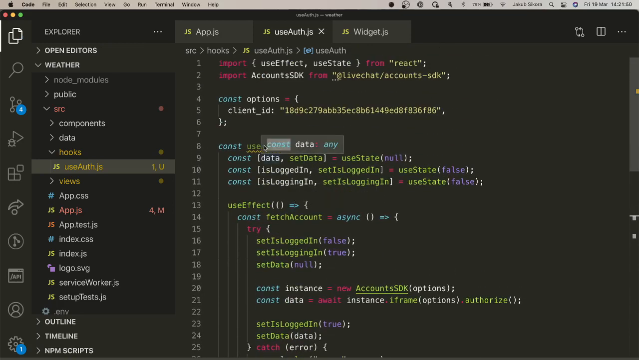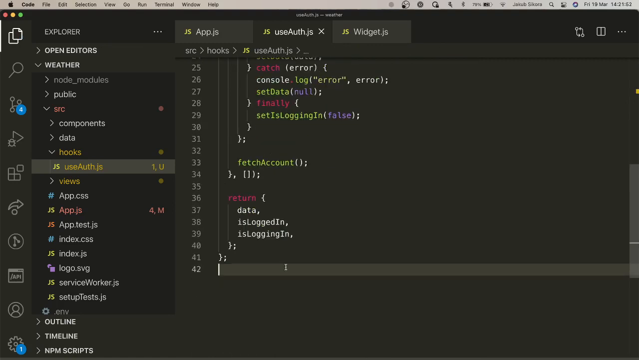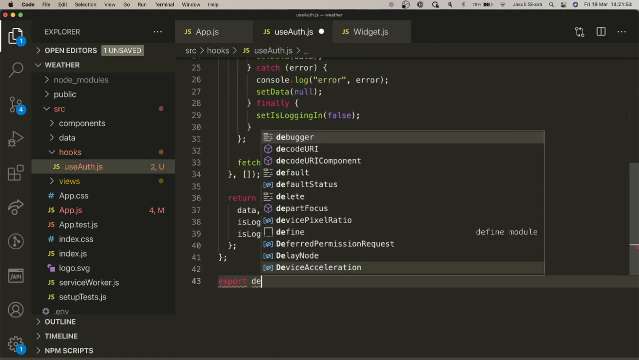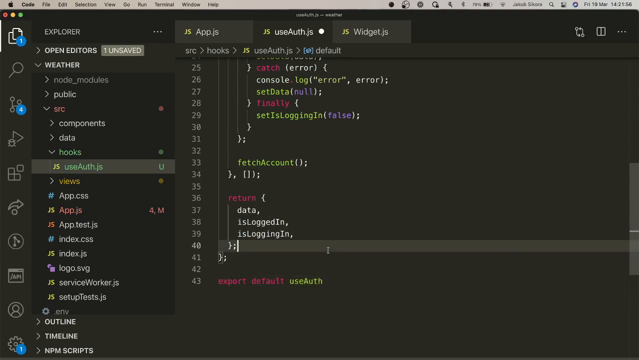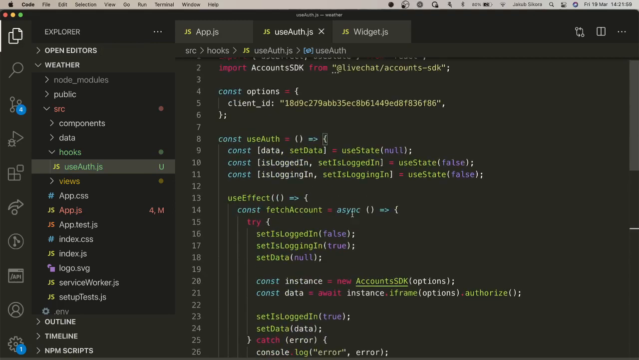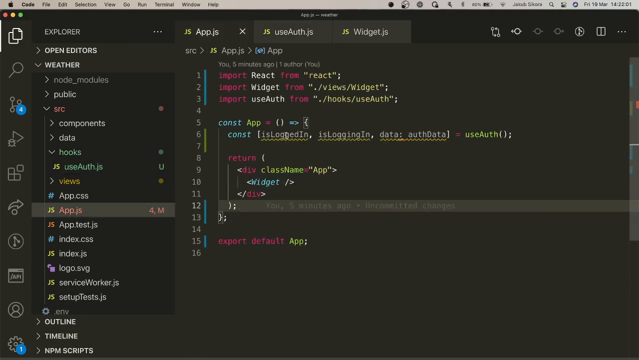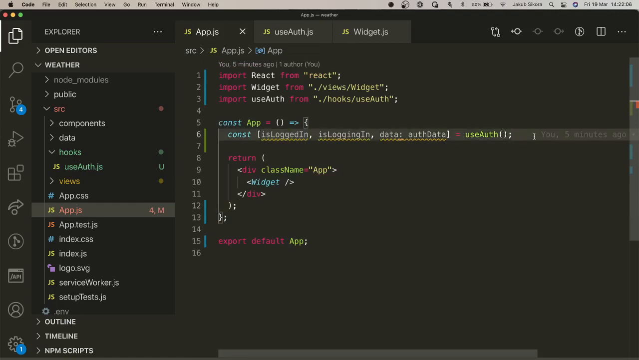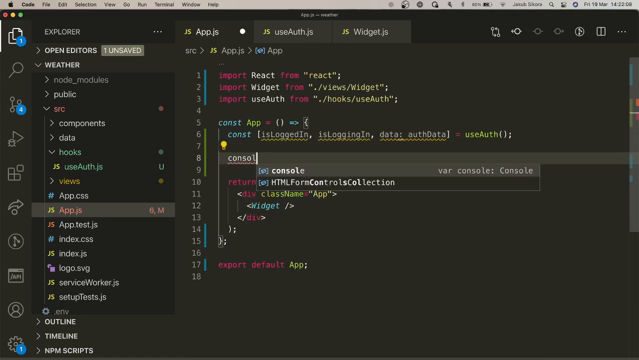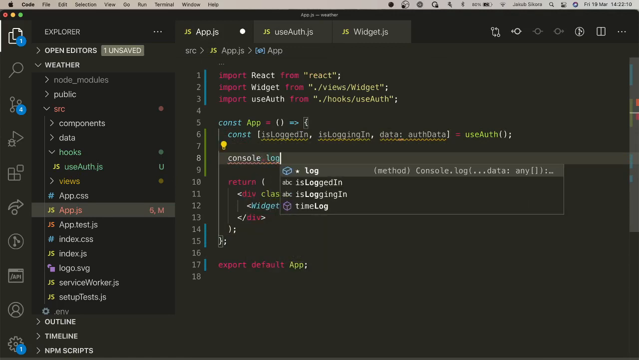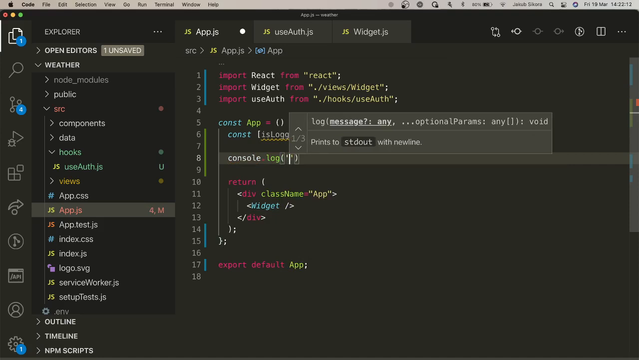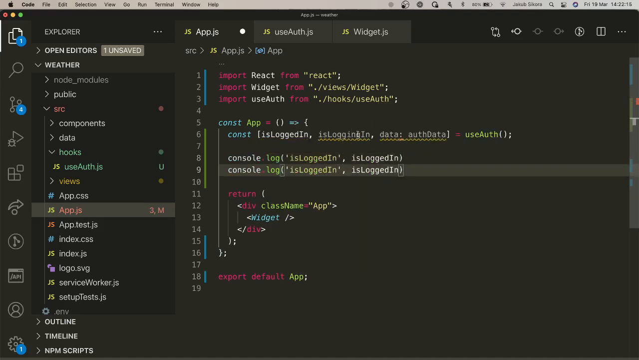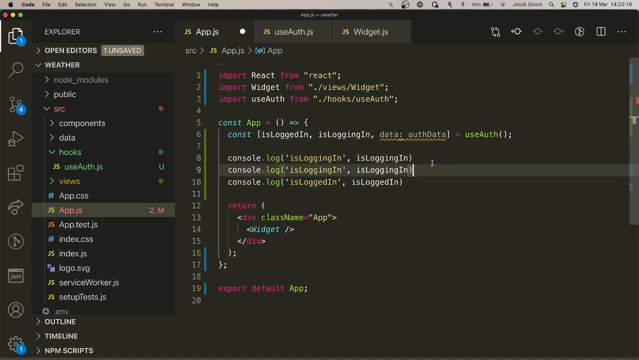We also need to export that to be able to use it, and here we can do some console logs, hopefully. So console log is logged in, is logging in, and the data.